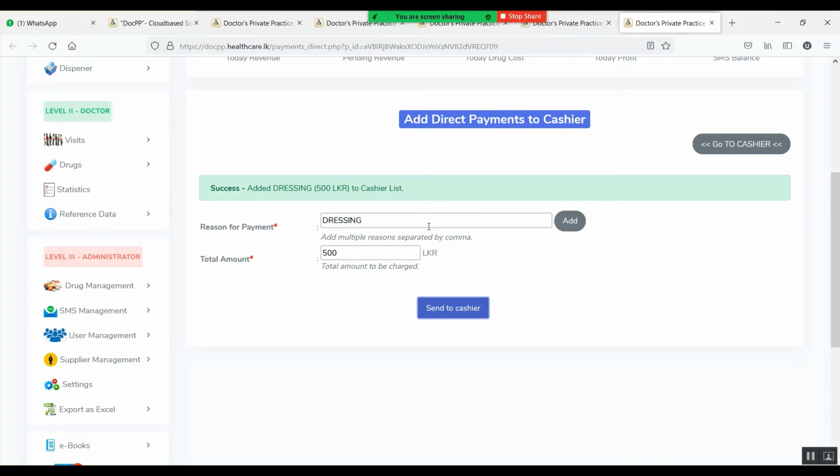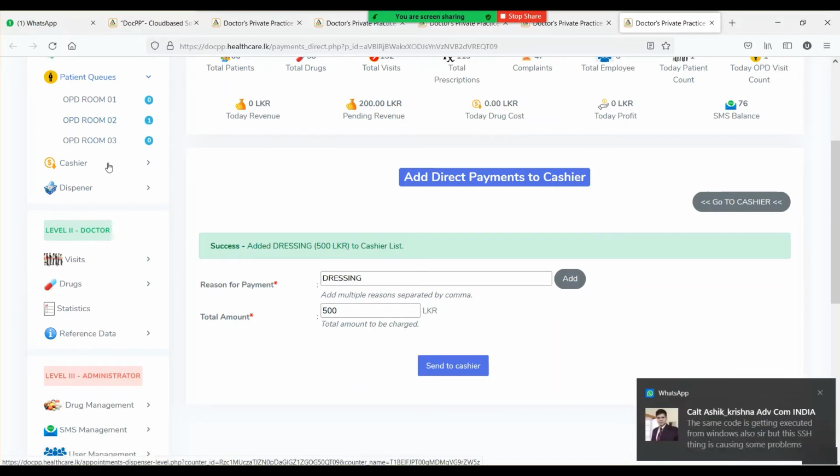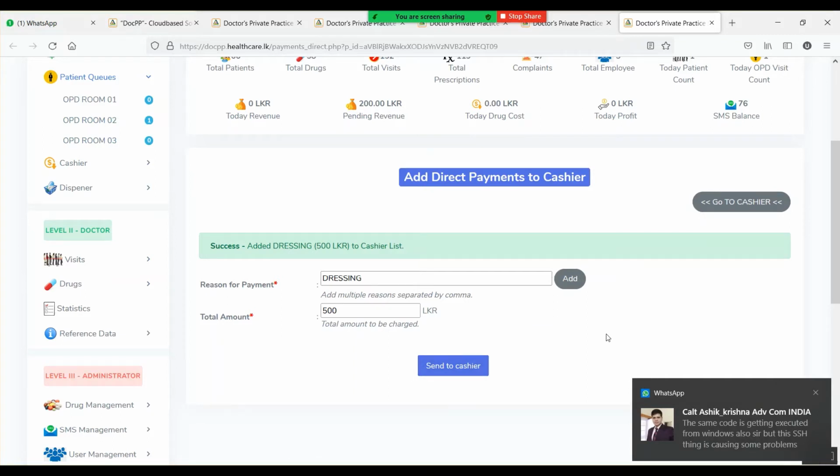Practically, what is happening is that one of our PPs in Pandipit has a different queue for dressing, and he has placed a computer in the dressing room as well. So once he does a dressing, he puts this information in from there.